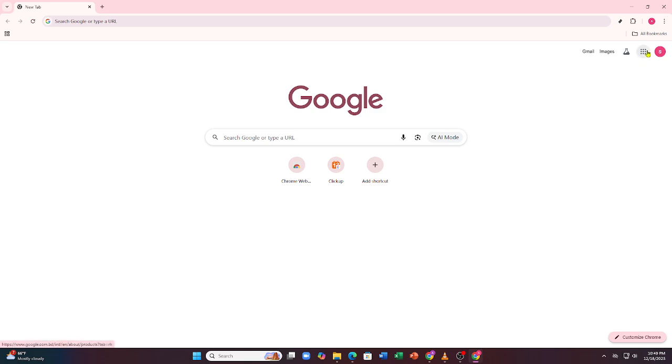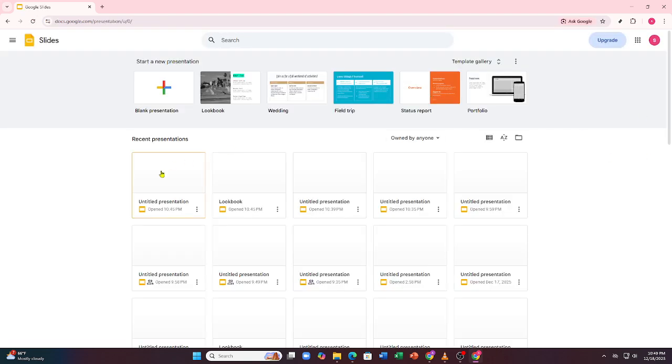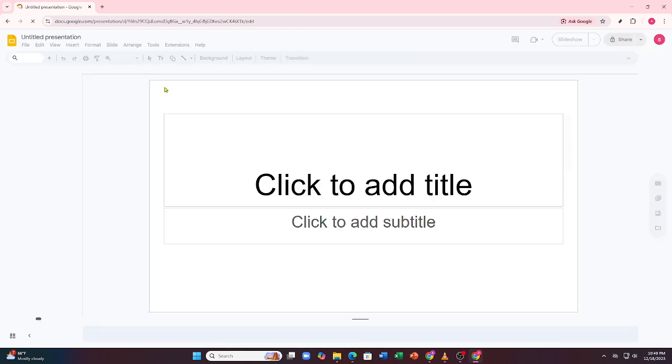First, open your browser and go to Google Slides. Log in using your Google account email and password. Once inside, create a new presentation or open an existing one to start building your pitch deck.